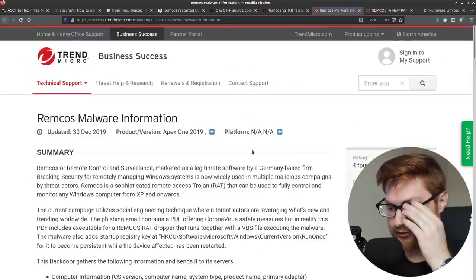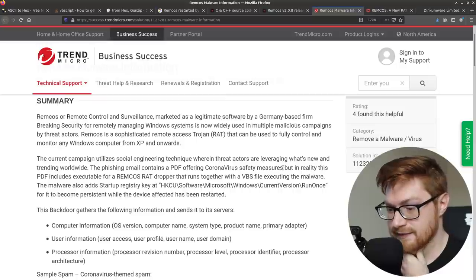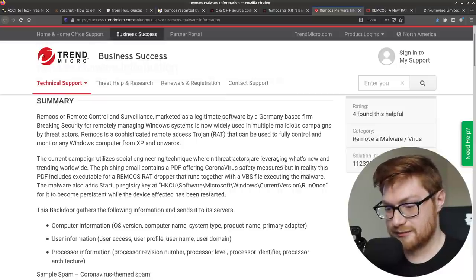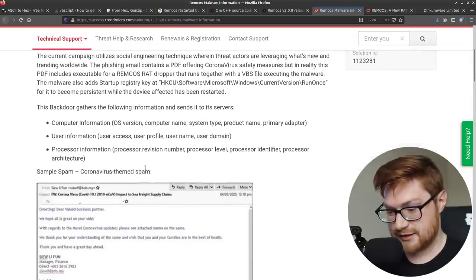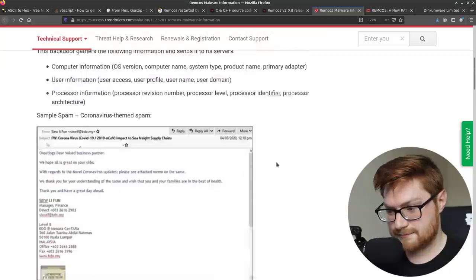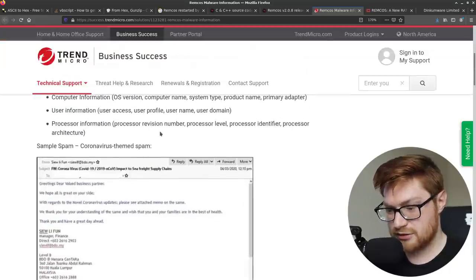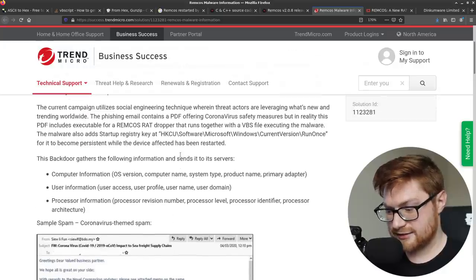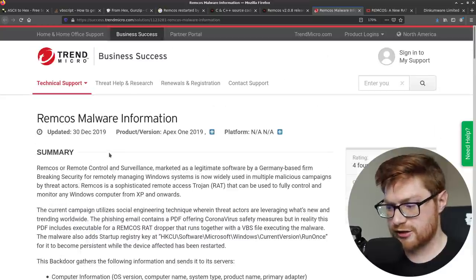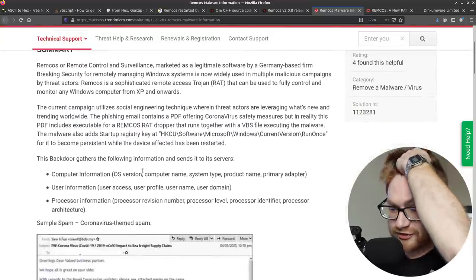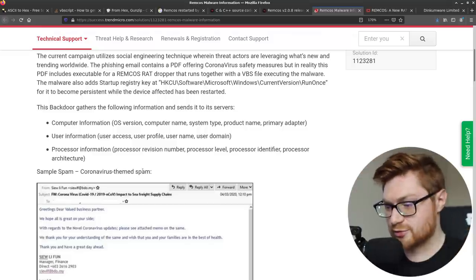This is in December of 2019. Germany-based firm Breaking Security. Coronavirus spam? That was in 2019, though. Wait, what the heck? This email is from April 3rd, 2020, and this article was released in 2019. Can you see the future, Trend Micro? I know you guys were good, but I didn't know you were that good.